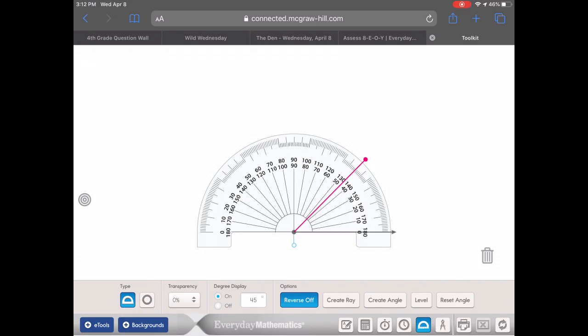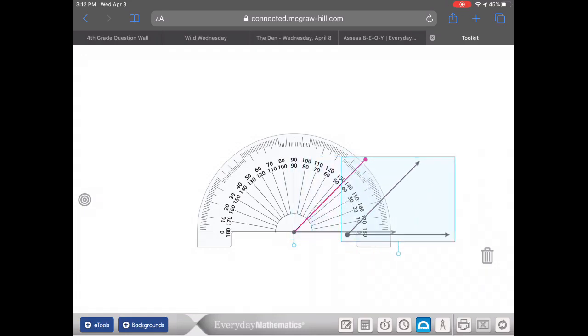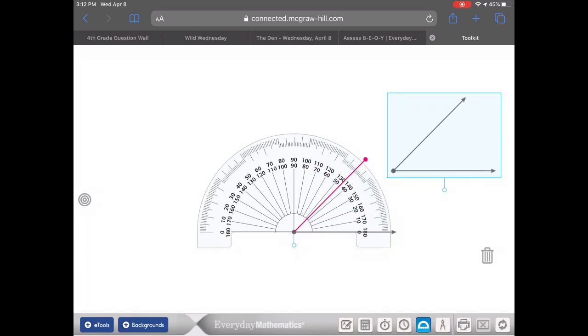Now that I've moved it, you're going to push create angle at the bottom. That same area where it says reverse off, it says create ray or create angle. You're going to push create angle, and then it turns that red line into a dark line. Now you can drag that angle and put it off to the side here. Then you're just going to screenshot your picture of your protractor and your angle and put that picture into your ClassKick. So I'm going to switch it over to ClassKick here, and then I will show you what your assignment looks like from there.